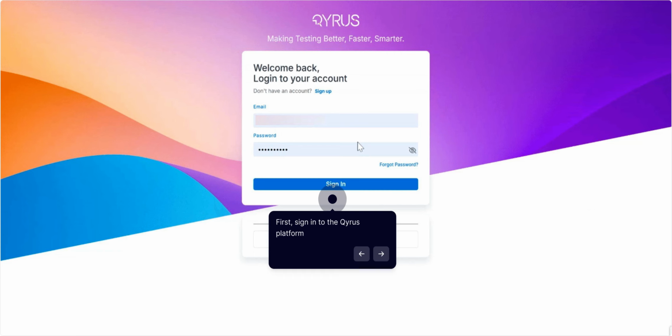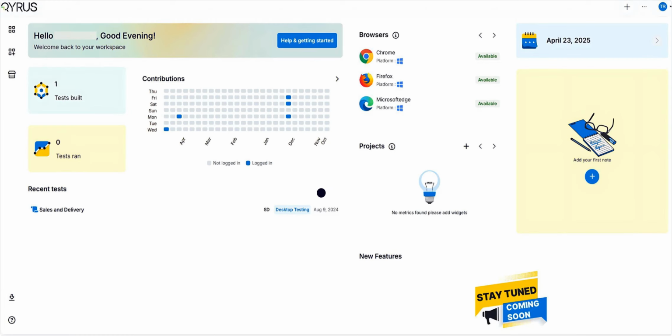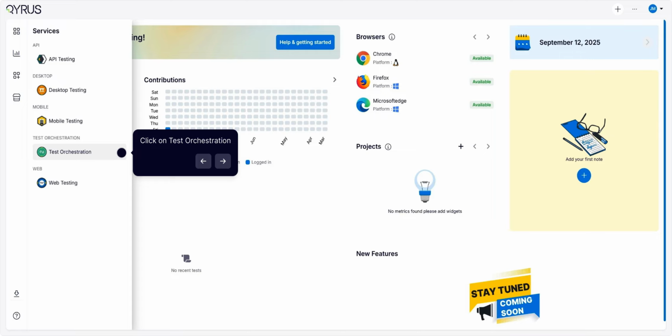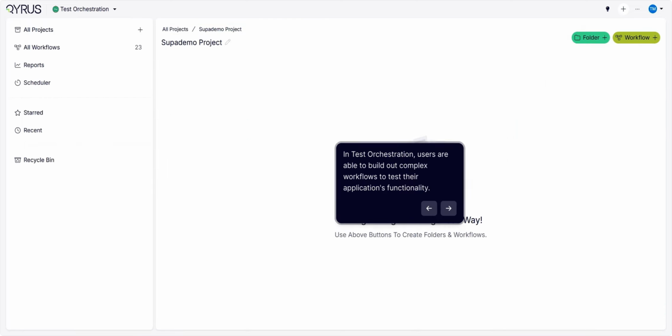First, sign into the Qyrus platform. Click on Services. Click on Test Orchestration. In Test Orchestration, users are able to build out complex workflows to test their application's functionality.